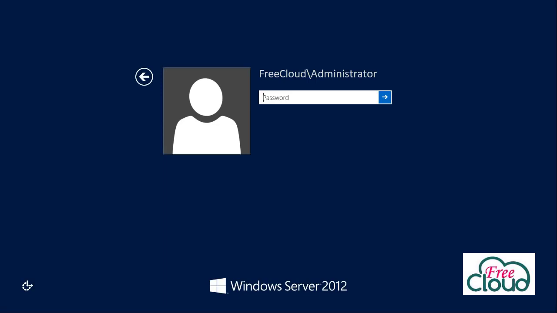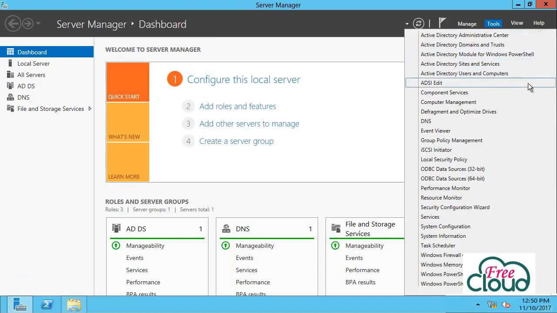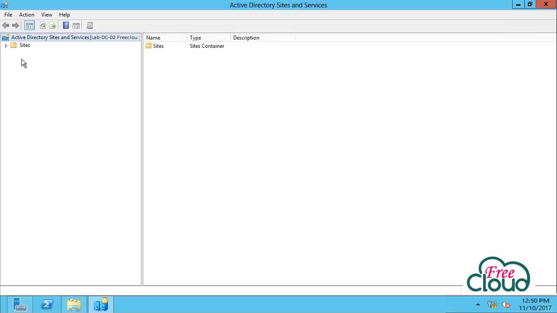Log in to the server. As you see, we will log into domain. The server is successfully configured as an additional domain controller, and Active Directory Domain Service and DNS is ready to be used on this server. Open Tools. As you see, all management admin tools installed. Open Active Directory Site and Services. Open Sites. Default first site name. Servers. As you see, new server created.